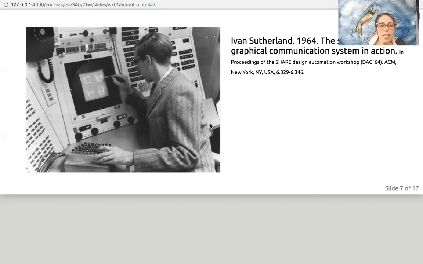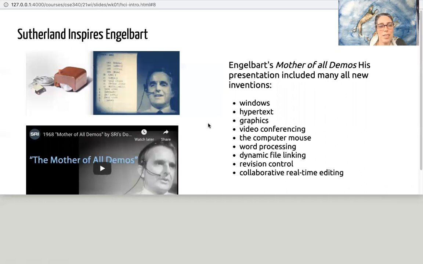It has pen-based input, coded input from many different buttons, and the ability to link things, assign constraints, draw pictures, create diagrams, all sorts of things that were well ahead of their time. Many of these could have been a single PhD thesis today, and all of them were part of his PhD thesis. His work inspired the inventor of the mouse, Douglas Engelbart.